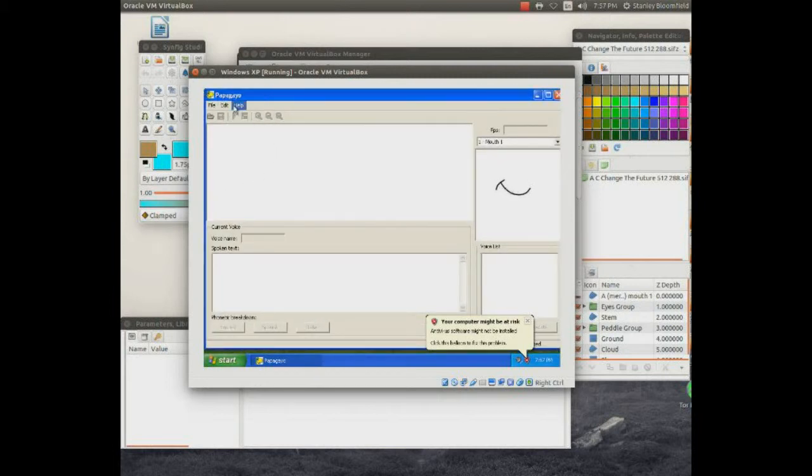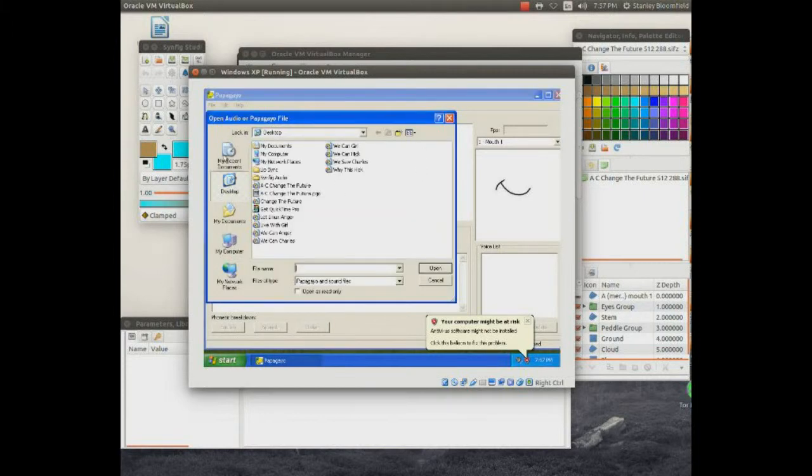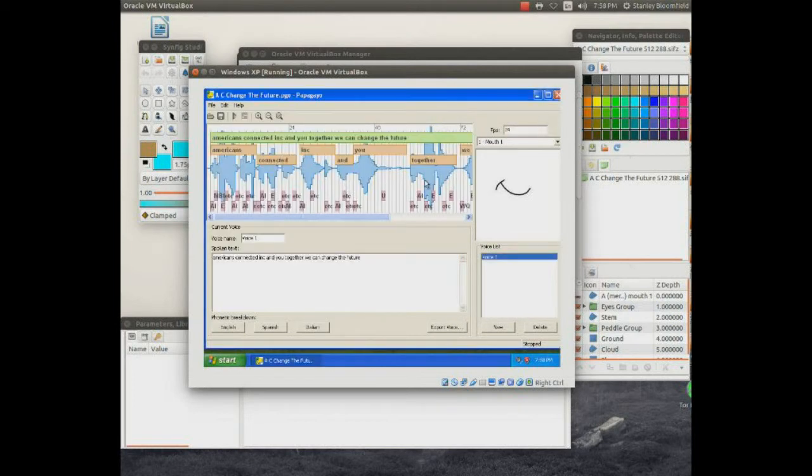Now, I've already done the audio, so I'm not going to. I can't do the audio because I'm talking in this. So what we'll do is we'll come in here. AC, change the future, AC. I think that's my file. Okay, yep, that's it right there.